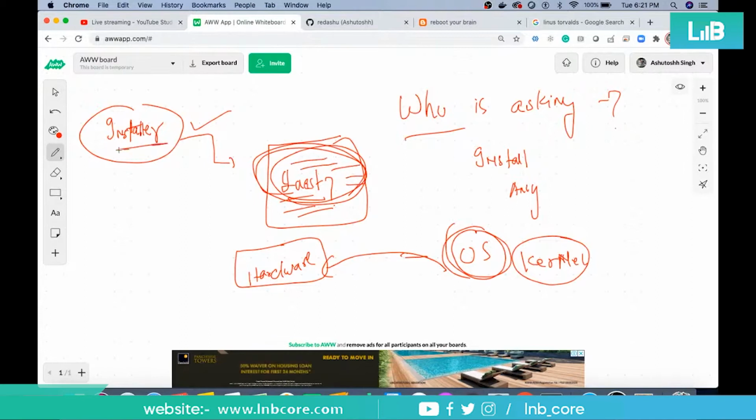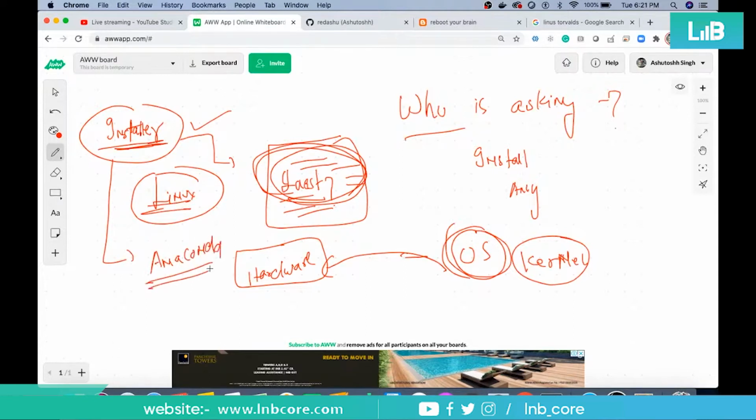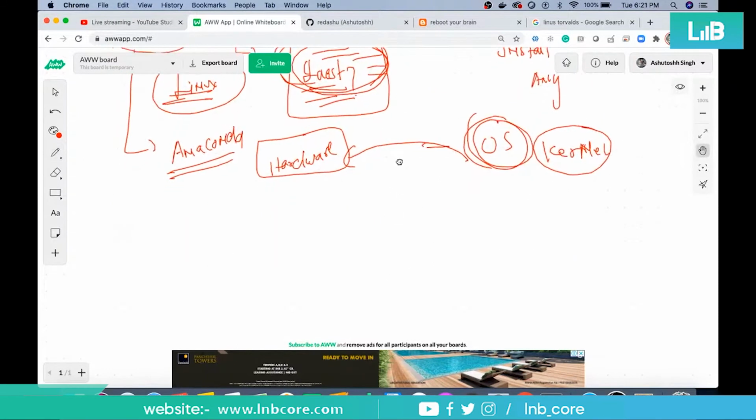So if you read about the installer in much more detail, right? Right now I'm talking about any Linux based operating system you are going to install. So the installer of any Linux based OS is Anaconda, right? Anaconda. Okay, I'm just revising it again, in case there is any confusion.